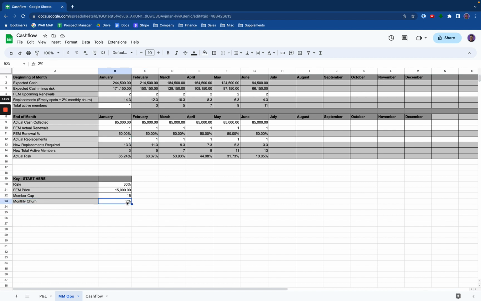Monthly churn. This is how many people we expect to leave every month. It's something you can change once again, but I'm just going to put 2%. So we're assuming an average of 2% churn per month. Obviously this is going to be an annual membership, so it would technically be 24% churn per year. Let's say you start out the year with 100 clients, and then the churn would be 24%. So you would lose 24 people. That could be high, could be low, depending on how good your program is.